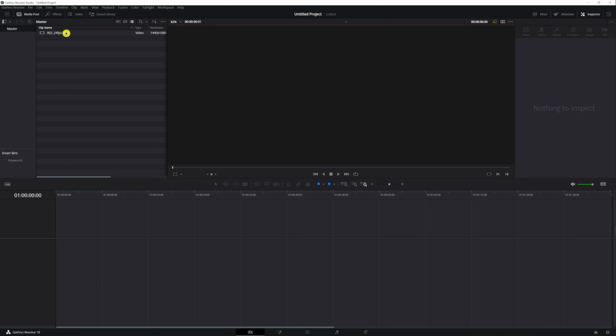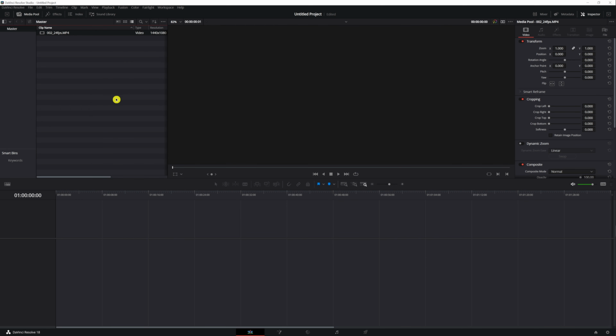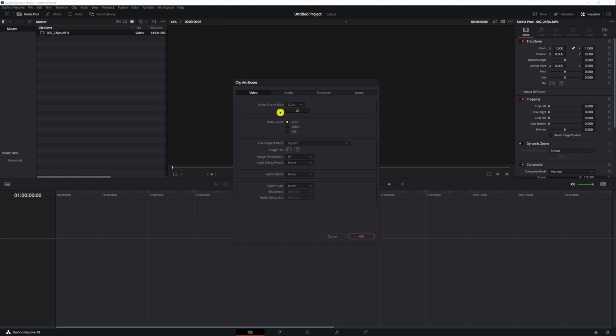We need to correct it to 24 frames per second to match the movie. I'm going to right click here on that file. I'm going to go to Clip Attributes. Click on that. And then you can see video frame rate right there. It shows 20 frames per second. In the case of this movie, we already know it's a 24 frame per second movie. So let's change that right now. 24. It's as simple as that.